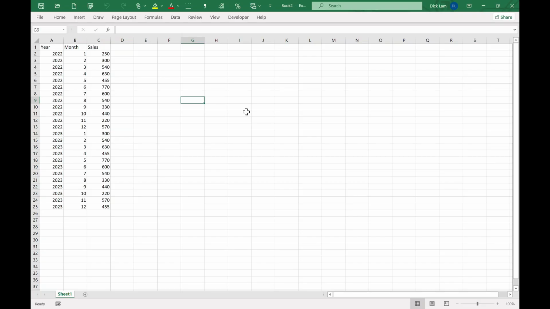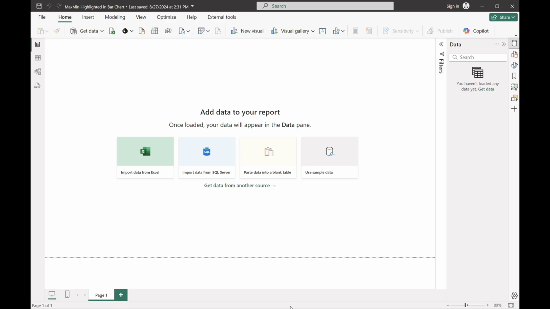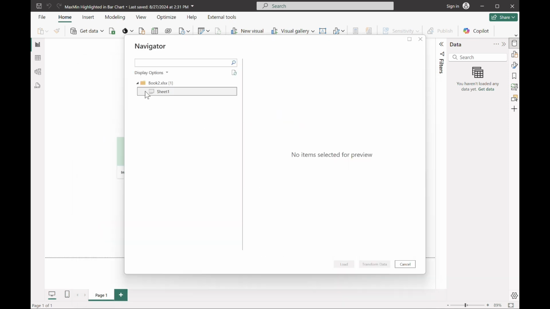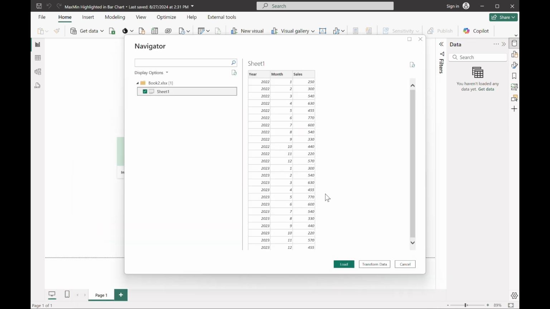Okay, the next example is about a bar chart. Here is the data set. We have 3 columns: year, month, and sales. Then we go to Power BI to import this data set. In this data set, actually, we have 2 years. One is 2022, the other is 2023.